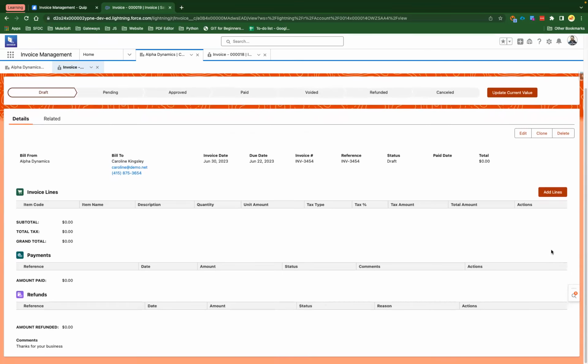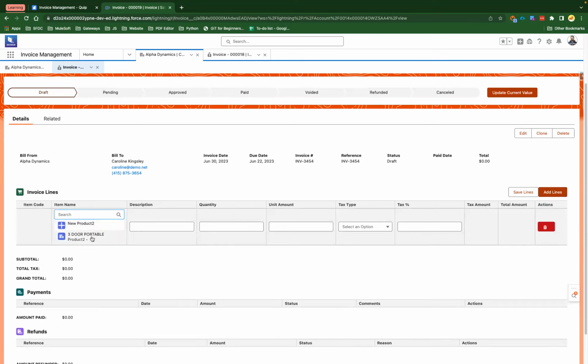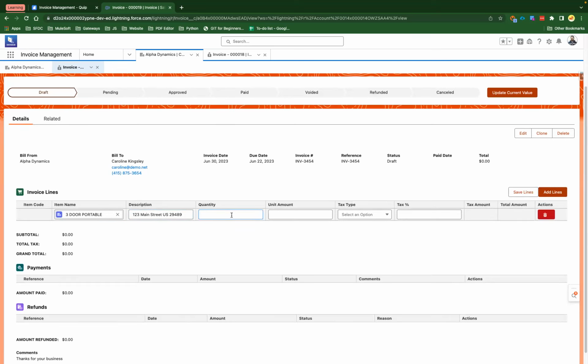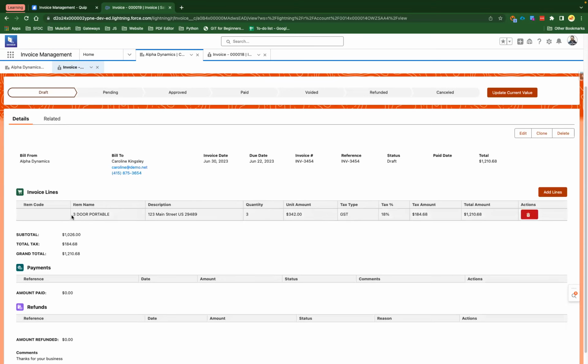So if you see here now, I've got this add lines button. If I click on this add lines and then search for some product, I'm just going to similarly have simple values here. Okay. And then if you click on save lines, it's going to save the product here because I have implemented that functionality in this page. Okay. So I've got this. You could see here everything has been populated.